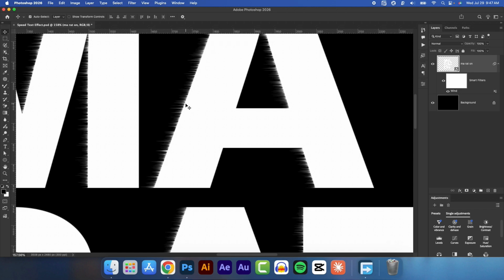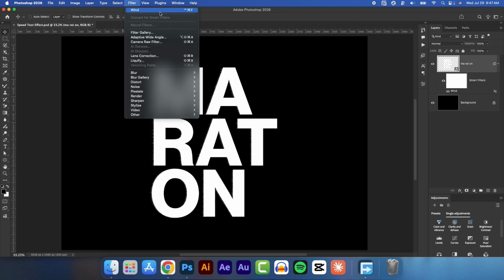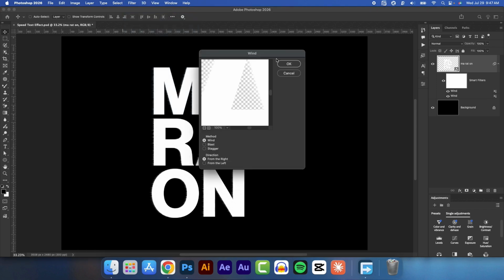So all that we need to do is to repeat this step multiple times. To repeat it, just go to Filter and then check the first option over here. There will be a shortcut over here. On Mac, it's Control Command plus F. So just click on OK. Just click on this and then click on OK again.